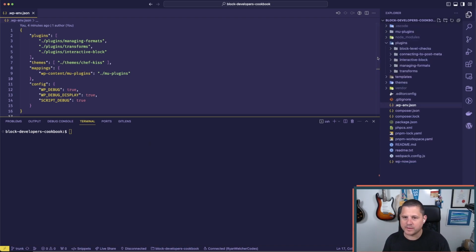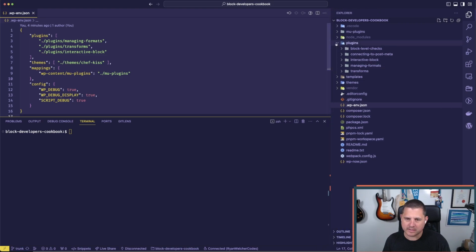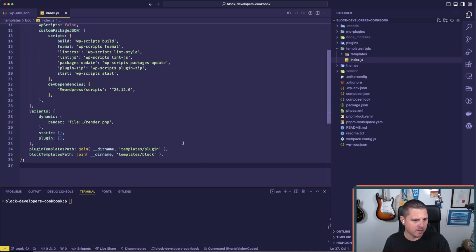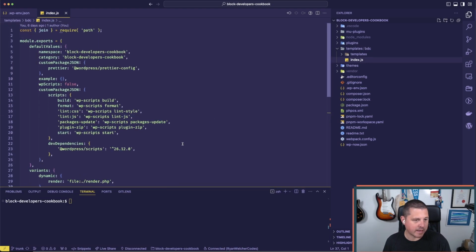I wanted to share something that I put together. I don't know if I did this last time, but what I have done in my template, I have added some stuff to my template. And I want to talk about this because this just shows how cool the create block is.